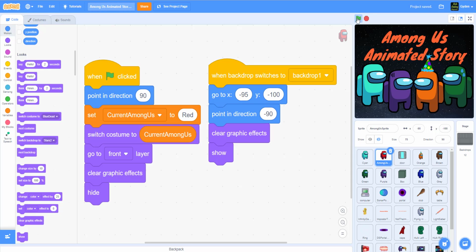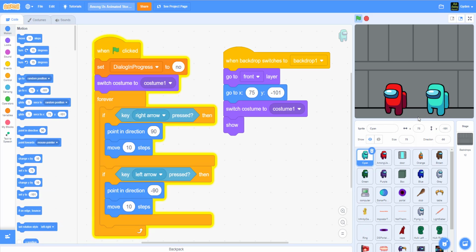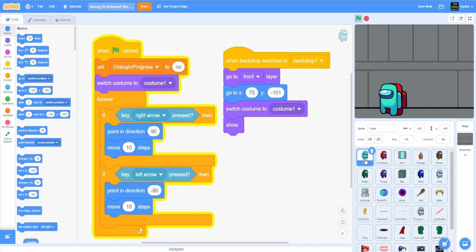So when we start the game, we're going to wait a little bit, switch the costume, and switch the backdrop here. The backdrop will come back over here, letting these two guys know to appear. So the red will stand there. You cannot control the red. You can only control the cyan, moving this guy left and right. Just like the animated story we had, the cyan can hit it with a club or something. So next time we'll work on the attack with the club and all the different things. For right now, this is what we had so far.